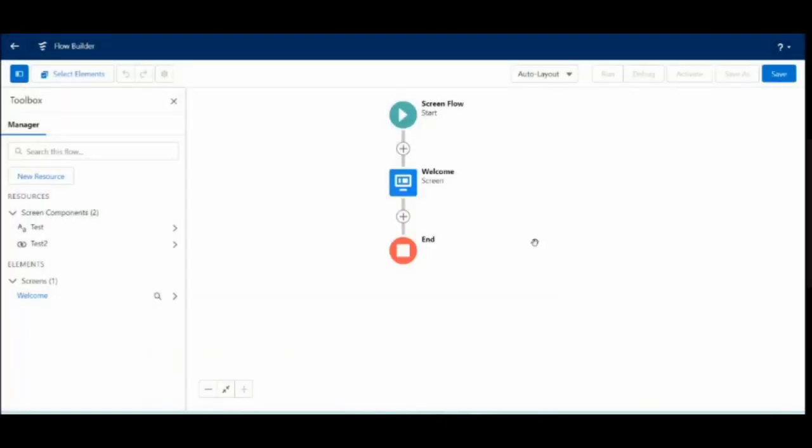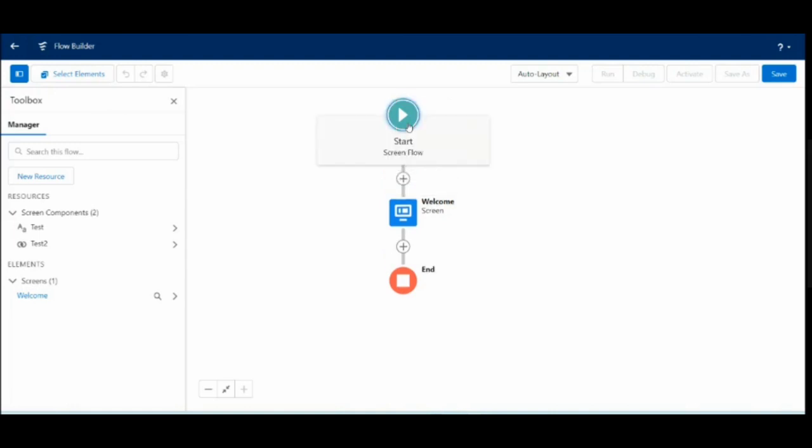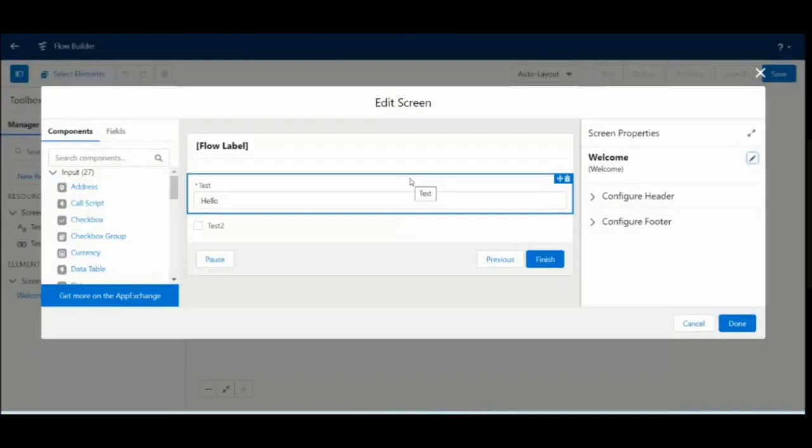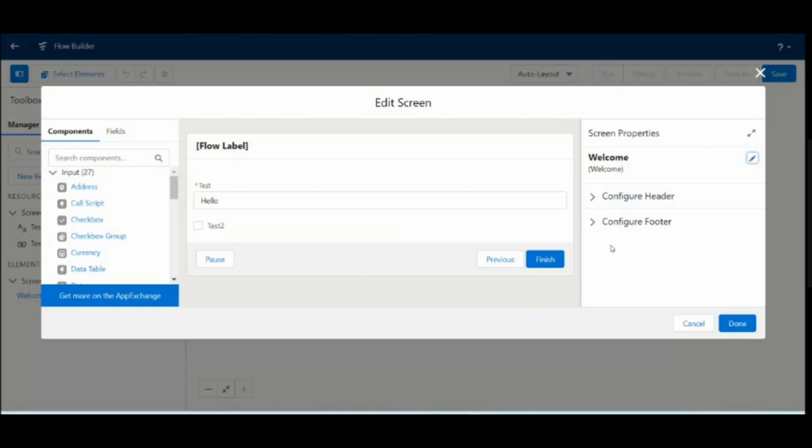Okay, so it will get added to the flow here. After clicking on Done, if you still want to edit something again, you just double click on the screen. Yeah, double click. That blue icon is there, no? Double click on that. So again, it will open up. Fine.